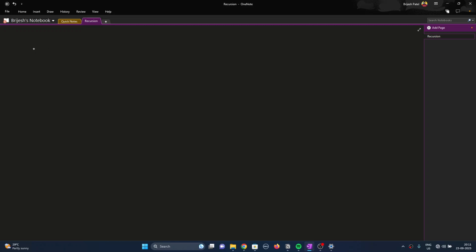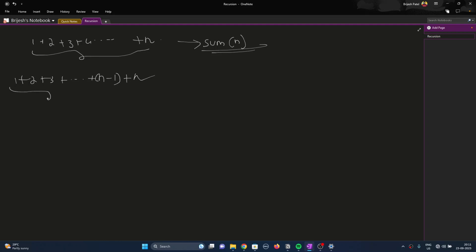Okay, let's take an example. Let's say we want to find the sum of n numbers. So the sum of n numbers would essentially be 1 plus 2 plus 3 and so on plus n, right? This is nothing but sum of n that we want to find. But we know that this can also be written as 1 plus 2 plus 3 plus so on plus n minus 1, plus n, right? So essentially this is rewritten as sum of n minus 1 plus n, right?